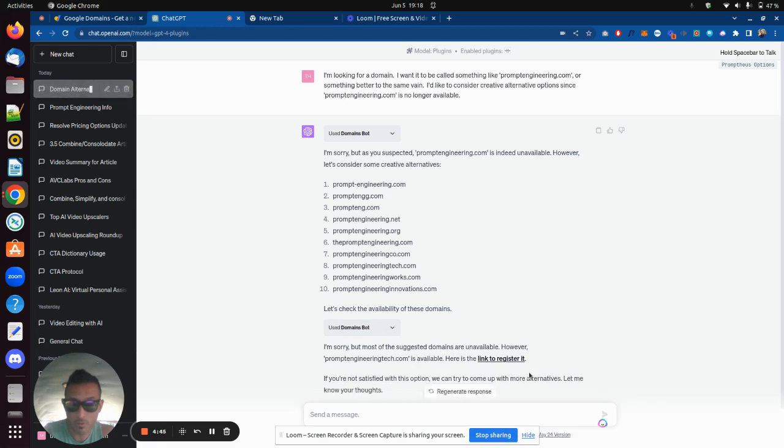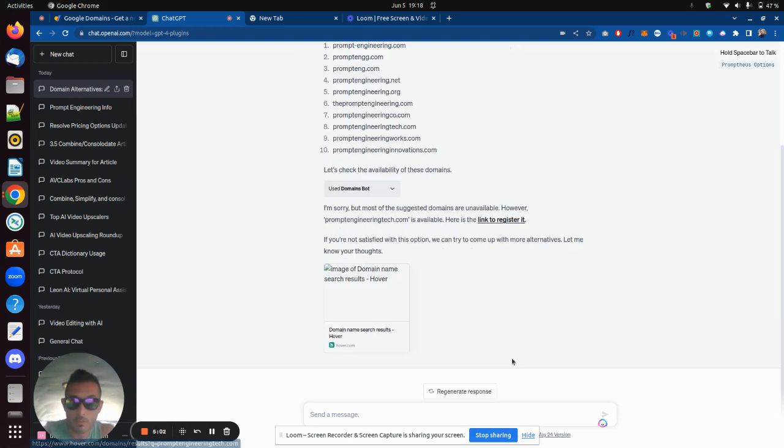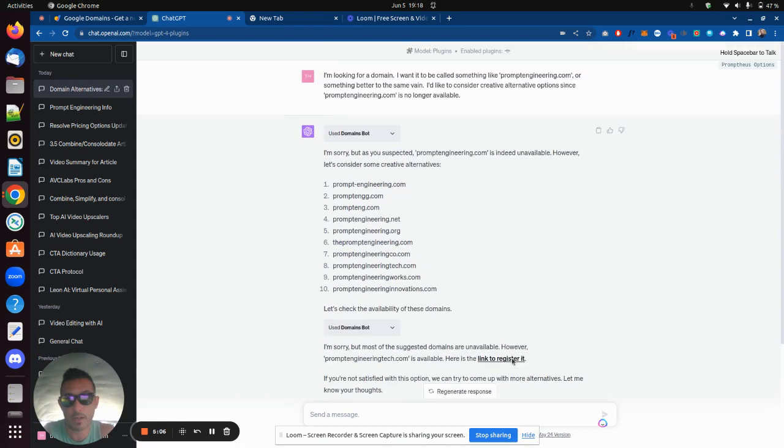I'm sorry, but most of the suggested domains aren't available. However, promptengineeringtech.com is available. Here is a link to register it. I wonder what registrar they're using. Hover.com for domains. Okay. If you're not satisfied with this option, we can try out more alternatives. Let me know your thoughts.